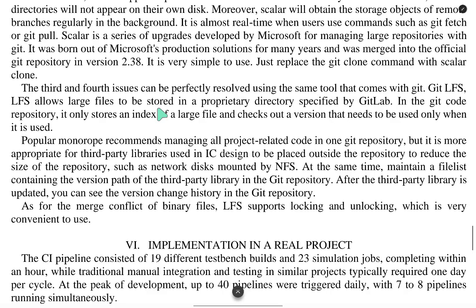The third and fourth issues can be perfectly resolved using the tool that comes with Git, Git LFS. Git LFS allows large files to be stored in a proprietary directory specified by GitLab. In the Git code repository, it only stores the index of a large file and checks out the version that is needed only when it is used.